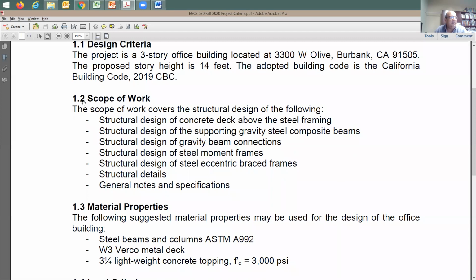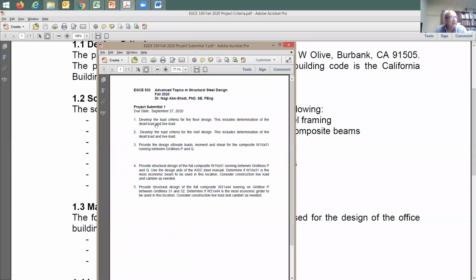I'm going to say here the scope of work. What do you need to do? We're going to have certain sections and submittals that you're going to be seeing very soon. Here's, for example, the first submittal. And each submittal is going to show exactly what is needed for it.